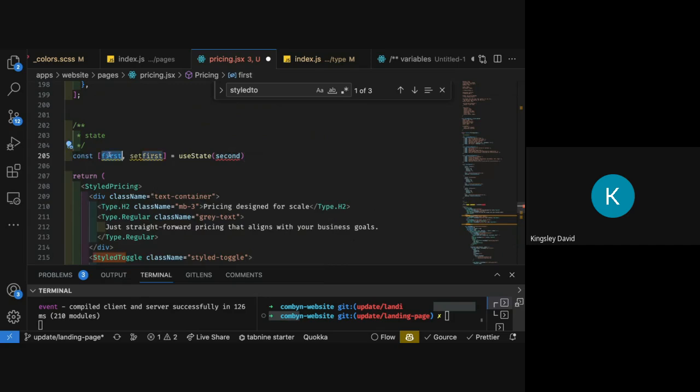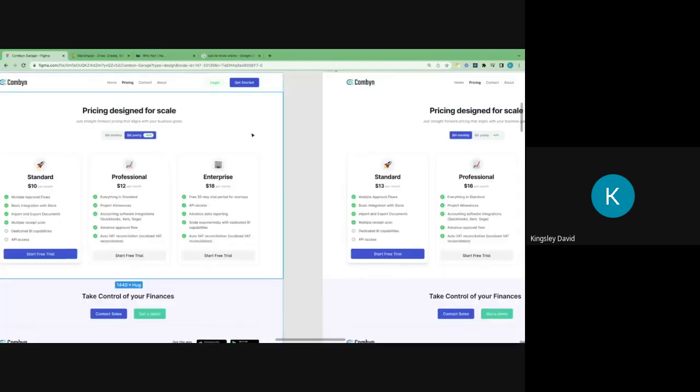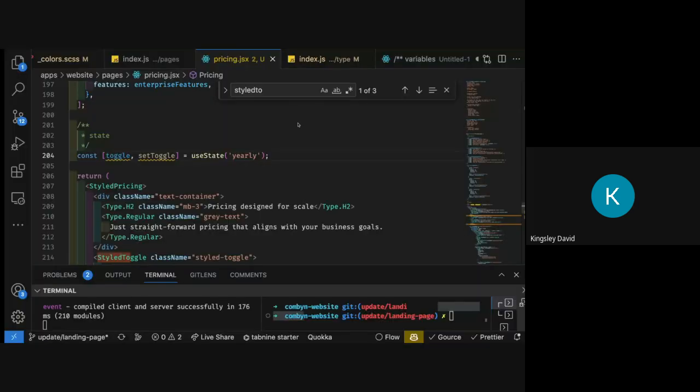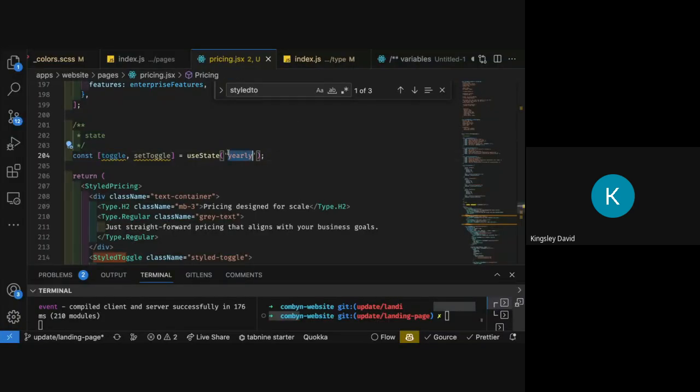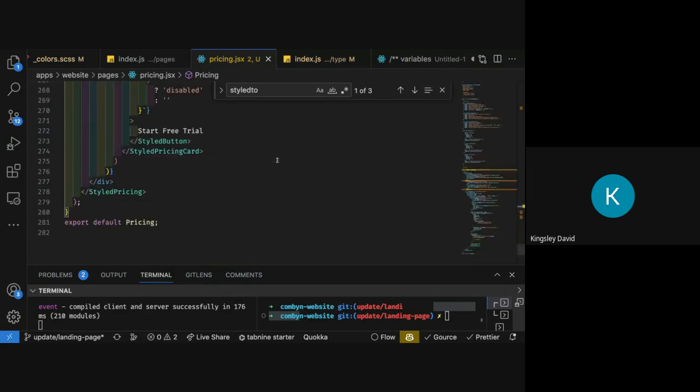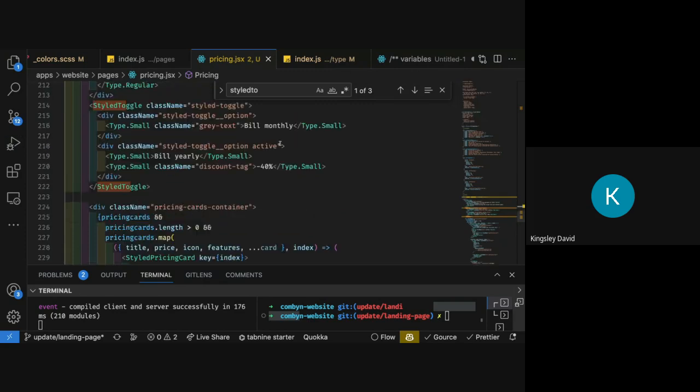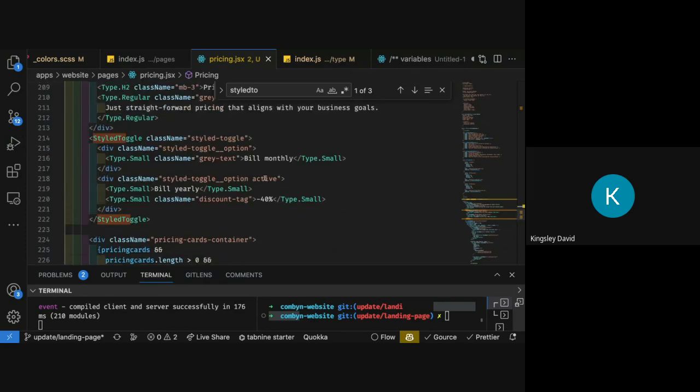So let's call this toggle, right? setToggle. And by default it should use the yearly toggle. So by default it should toggle to yearly, and then I can change it to monthly. So by default, yearly. So the place where we change the toggle to active, which is here.